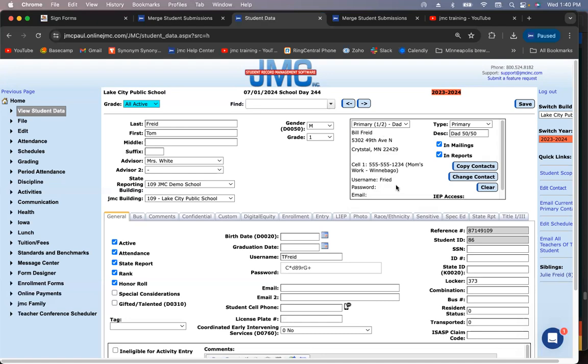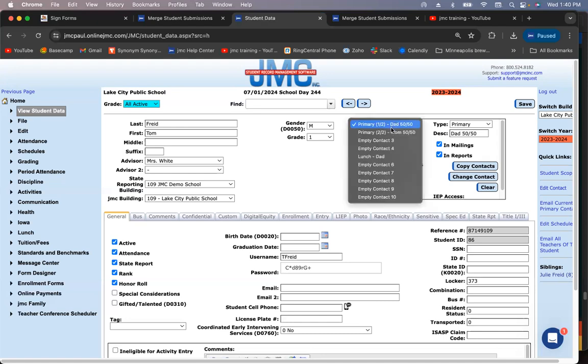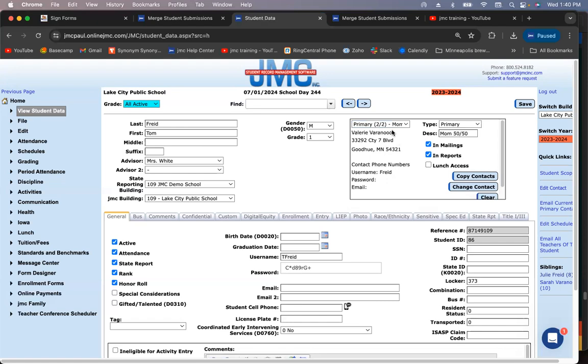So if you are separating divorced parents, Bill and Valerie, you want to make sure that Valerie's username, because right now her username is Freed, even though her last name is Verano, because that's what it carried over for. If her password is Freed, she would not be able to log in. You'd have to change one or the other. Super minor. That's typically when you reach out to tech support to help us there as well.